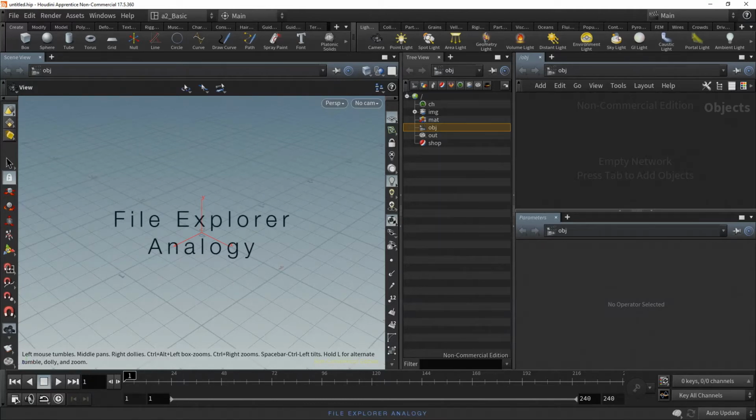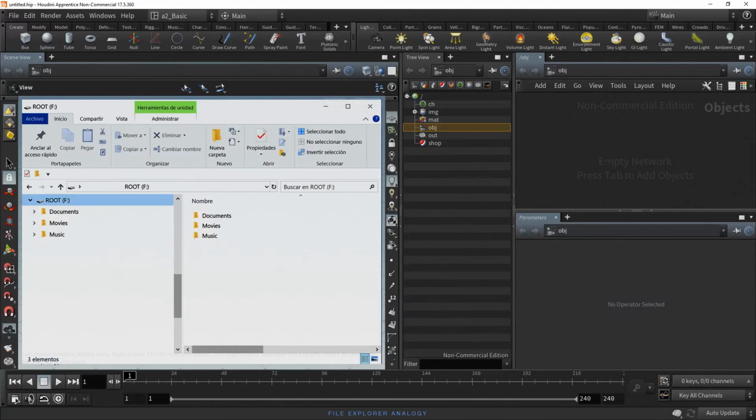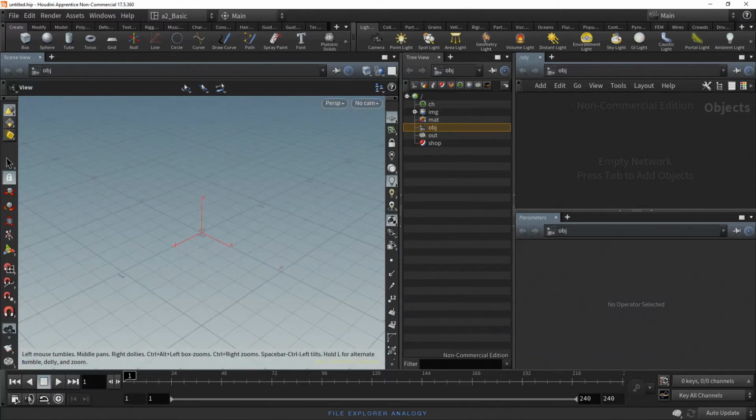If you remember, Houdini's networks are like a computer's file system, where networks are like folders and nodes are like files. Here you can see the Windows Explorer, and on the left side we have the folder structure, and on the right side you can see the folders or files. Now, in Houdini, in the tree view, we also have a structure. In this case, it is a network and nodes structure.